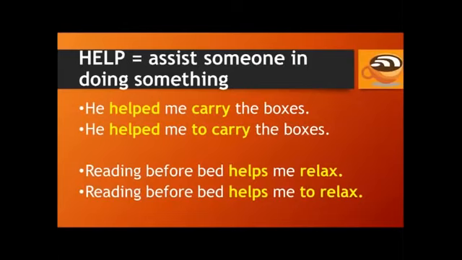For example, he helped me carry the boxes, or he helped me to carry the boxes. Reading before bed helps me relax, or reading before bed helps me to relax. Again, both are correct, but the form without the word to is more common in everyday English.